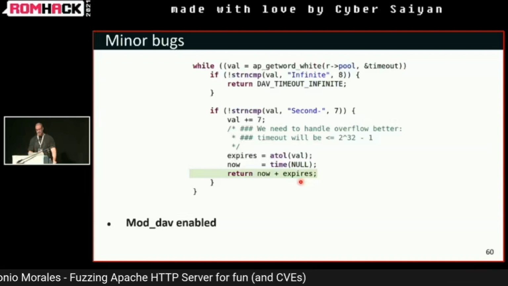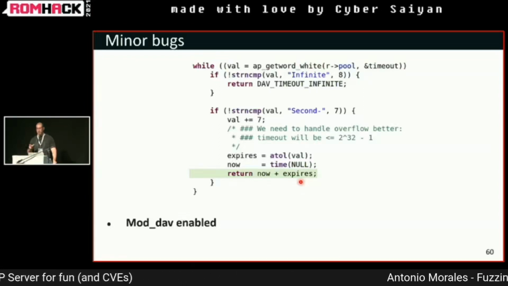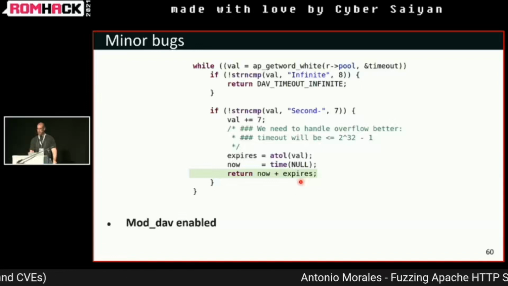Since this bug is triggered with a LOCK request, mod_dav should be enabled in order to be able to trigger the bug.